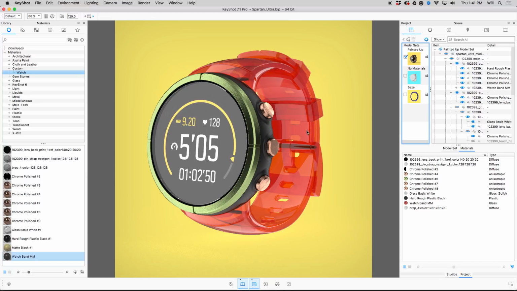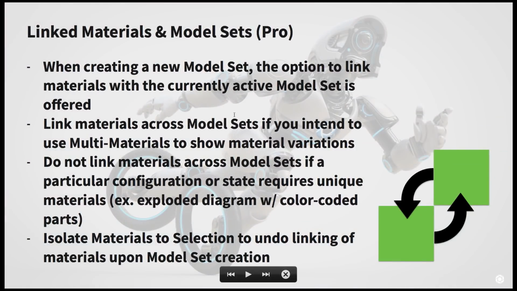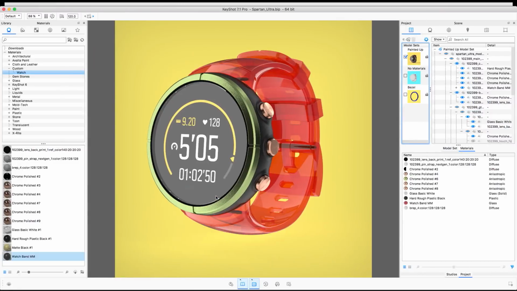And then in that case, I would do a model set for each part of the instruction process, and I would not link materials, therefore allowing the flexibility to change all of those materials as needed to help communicate what we're talking about. And then there's, I guess, another thing you could do: if you linked them to begin with and then you didn't want to do that, you could individually unlink them like I did, or you could multi-select and link or isolate to a selection as well if those are linked materials. Maybe that's getting a little too down the rabbit hole.